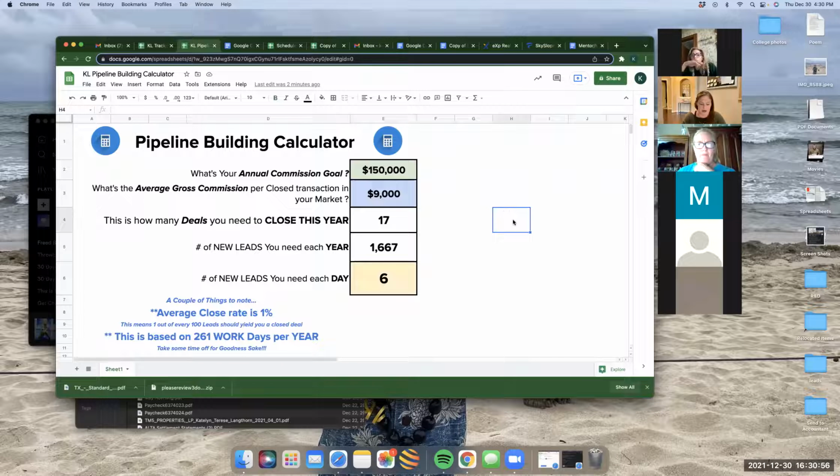So let's just say 265 times 0.025. Helps if I put the formula in there. Then we're looking at 66.25 for a deal. So that means that next year I have to close 23 deals if I want to gross 150K. You with me?